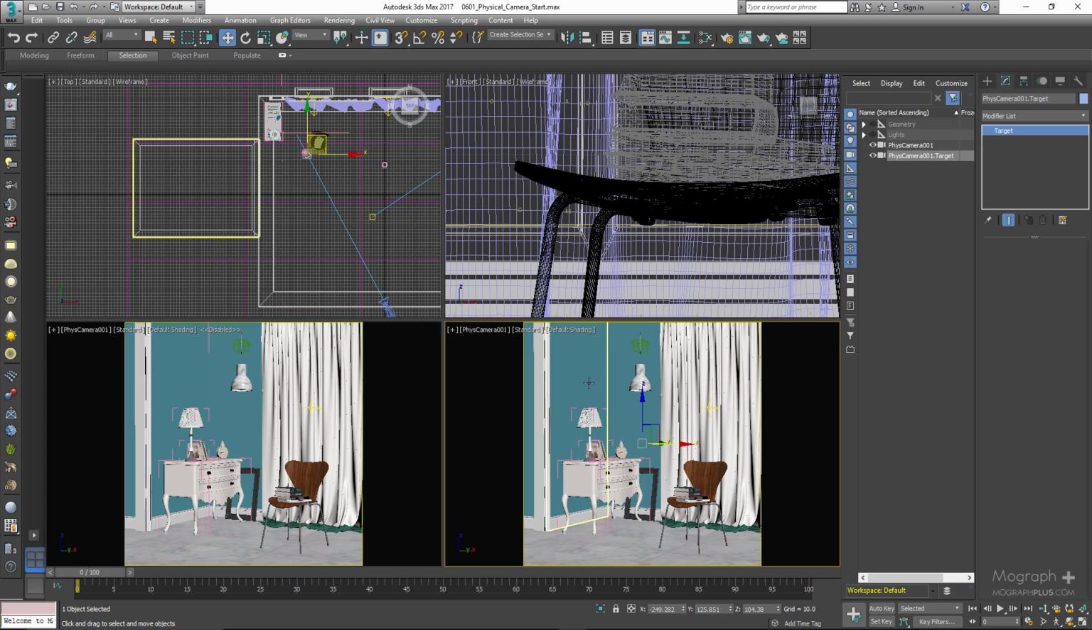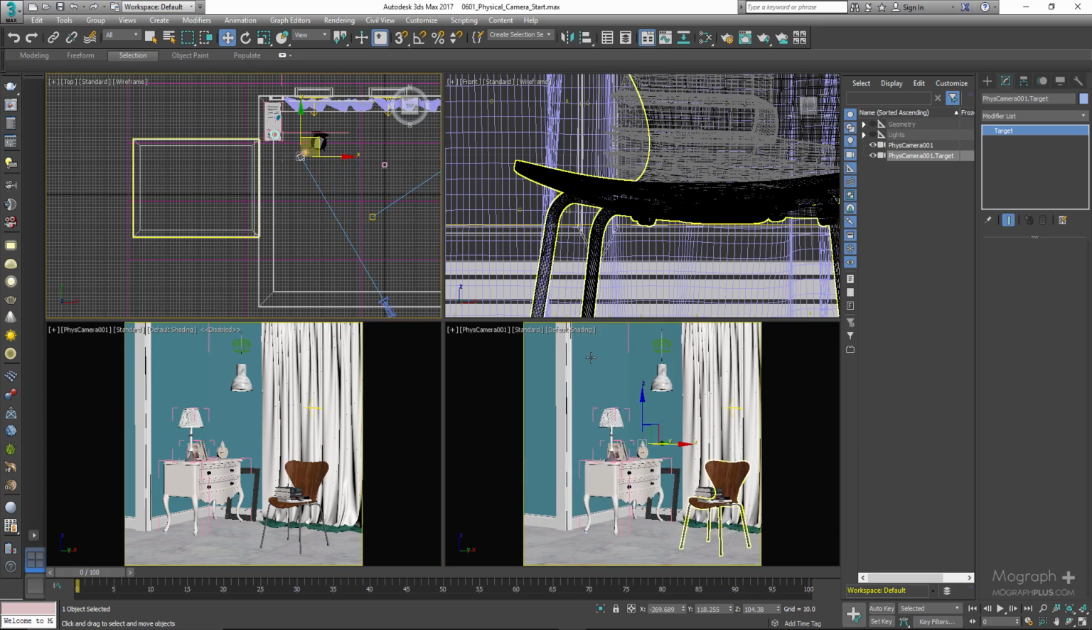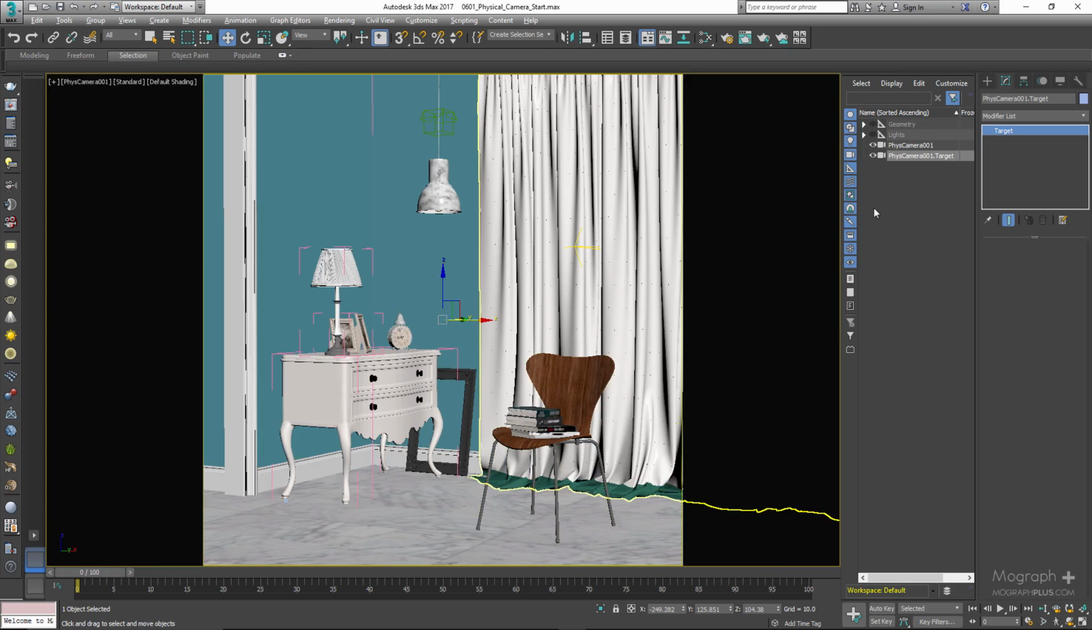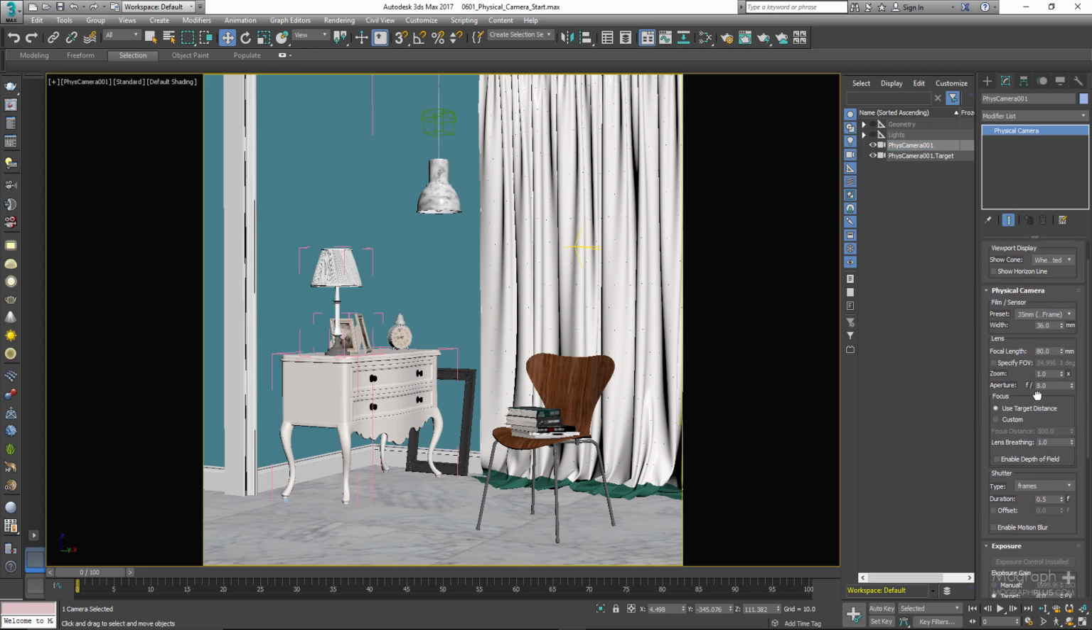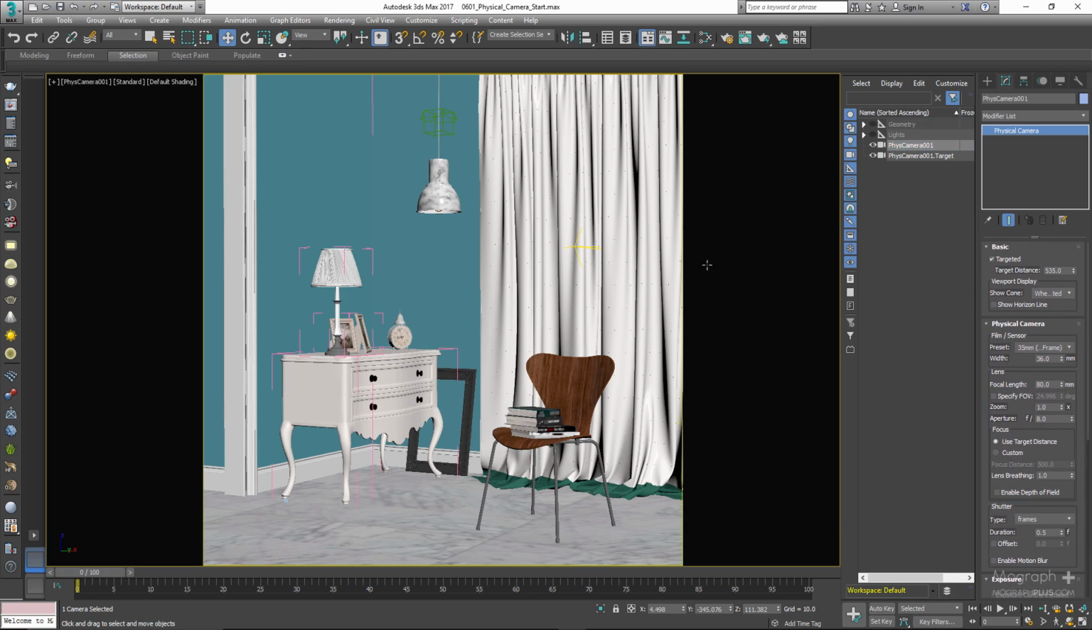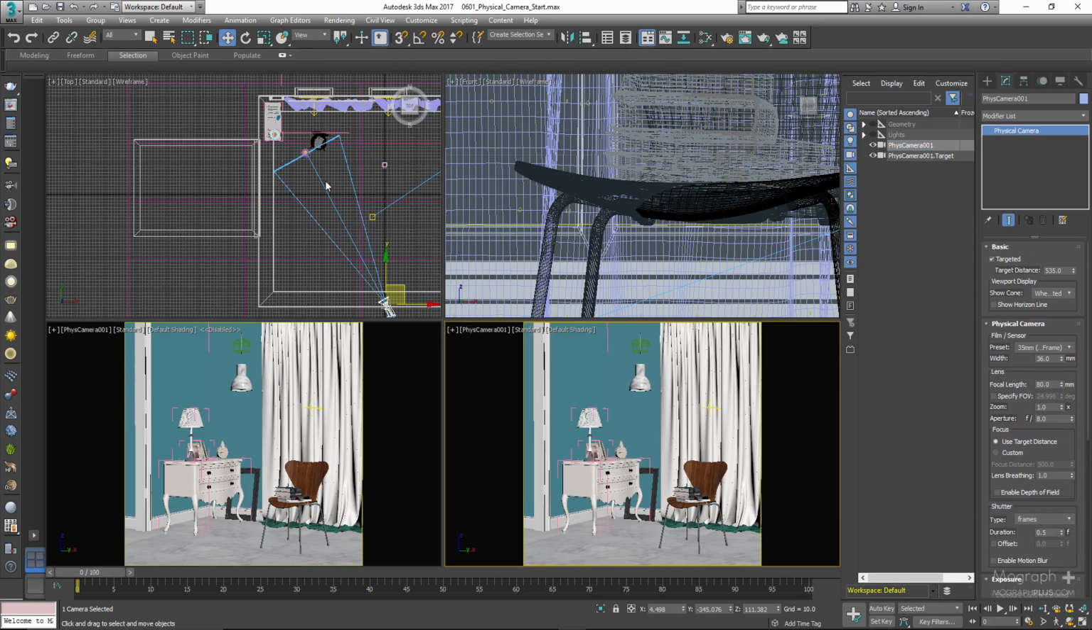Next we have target distance, which basically sets the distance between the camera and the target or focal plane. And if we take a look at the focus section right now, the focus point or focal plane of our camera is based on the target distance. Let's say I want the focal plane of the camera to be on this chair here, possibly something like 500, maybe 35 centimeters would be enough.